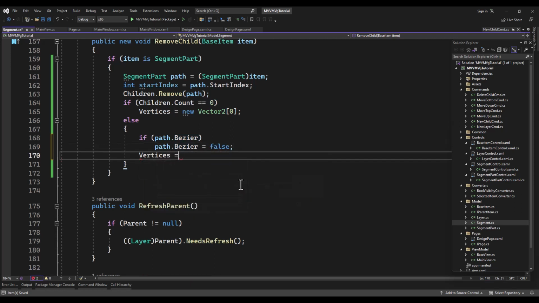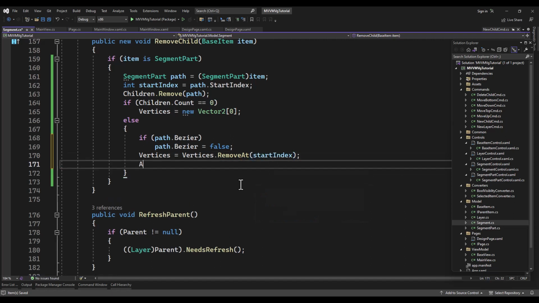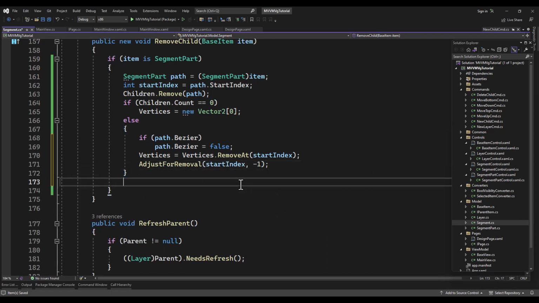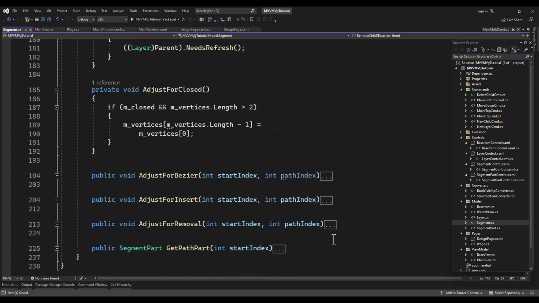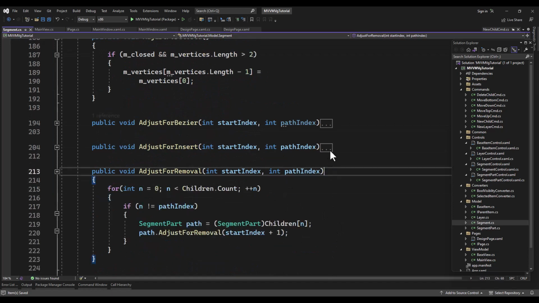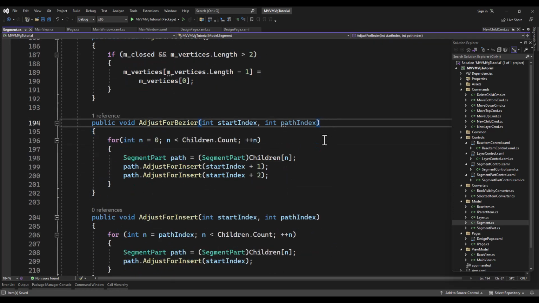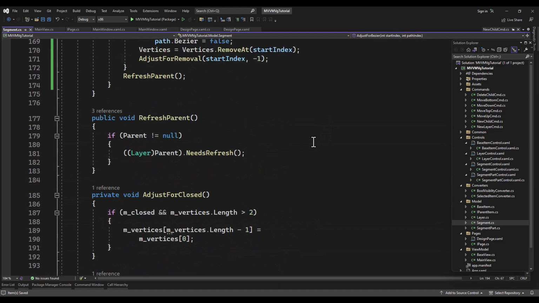Now, comically, I'm going to actually turn the path bezier curve off, if it was a bezier, and let that adjust it down to just having two vertices. That's a cheat. And then we adjust for removal. We say whatever your start index was, minus 1, because this item is no longer in the path. We just removed it. And that is going to do it.